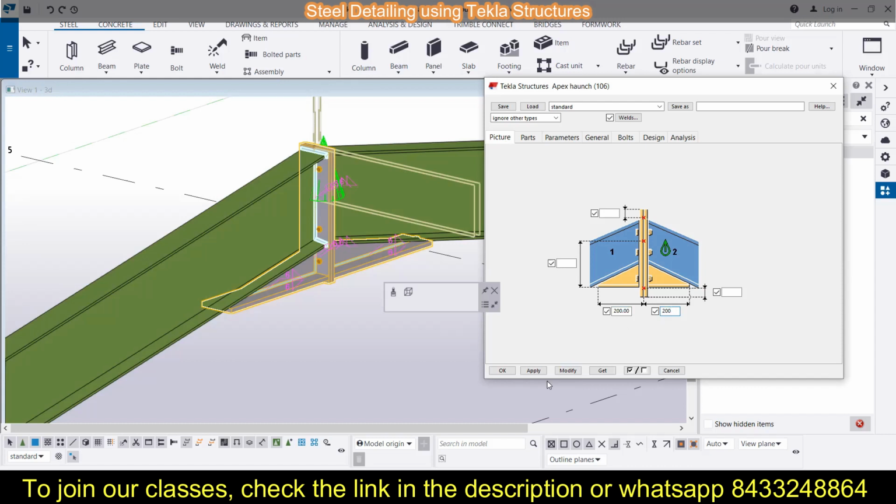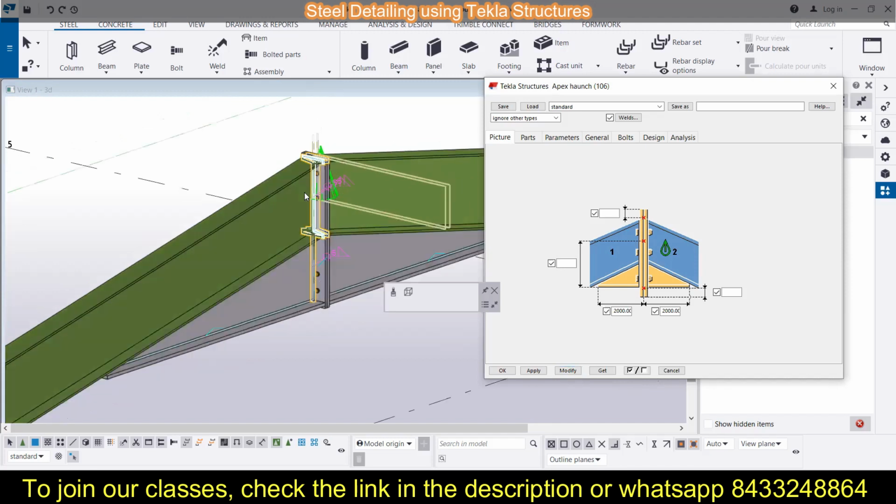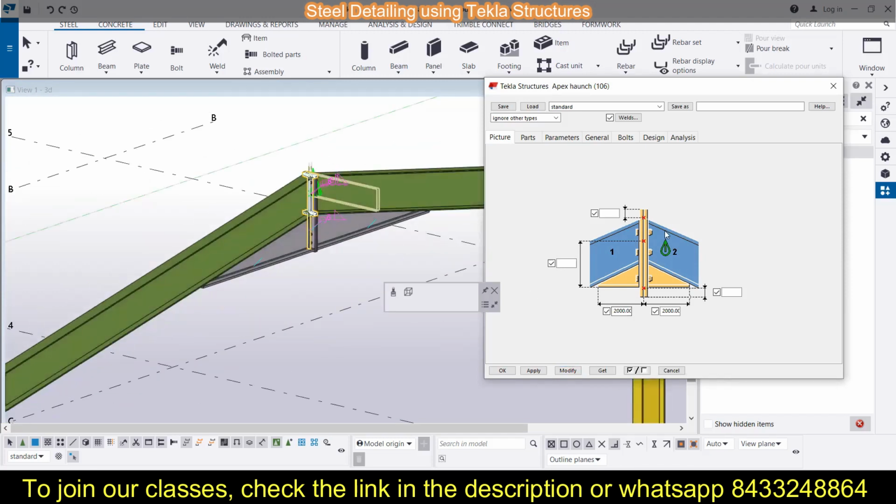Okay, now click on modify, and you can see this has been reduced. If you want to just make it 2000, then you can also do that. Okay, so like this you can simply modify each and every thing over here. So you can see how the modifications are happening over here.